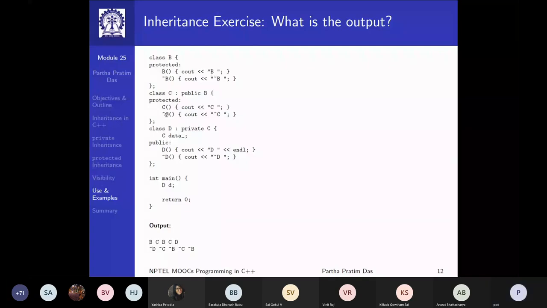Then C naturally will get constructed from this. Then you have a data member C. So again, we'll have another call to B. We'll have another construction of C, the data members done, and then you'll have the actual construction of D. So in terms of constructor calls and all, nothing changes, but certainly in terms of visibility and usage, things would become different. Right?